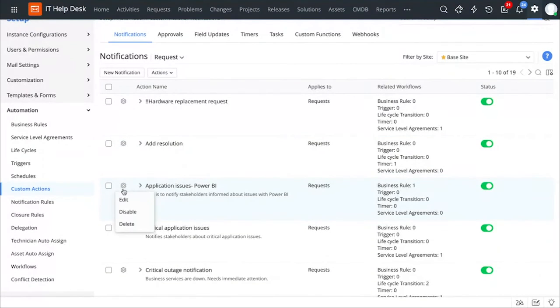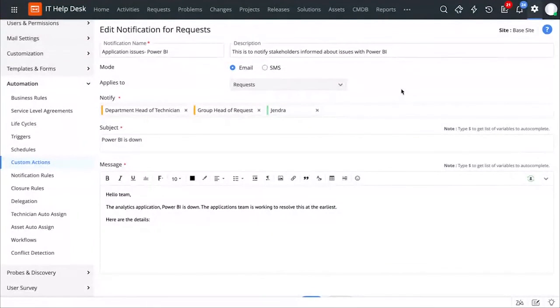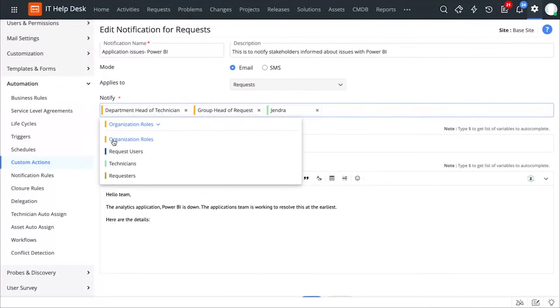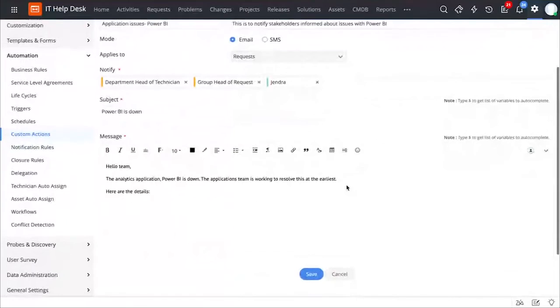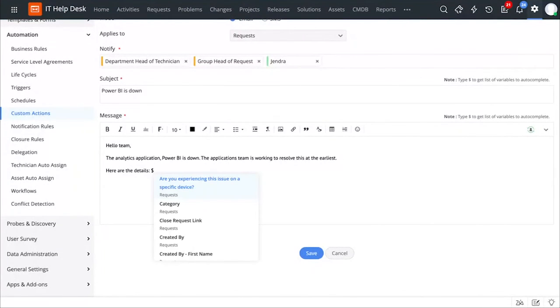To create a new notification, you can provide a name, then choose to send this notification as an email or an SMS, and also select individual stakeholders by going with the organization roles, or you can map in your request users and so on. You can provide the subject for the notification and draft a custom message. With the help of the dollar variable, you can append the right details from your tickets. This ensures that you keep your end users or the required stakeholders well informed about the ticket then and there itself.